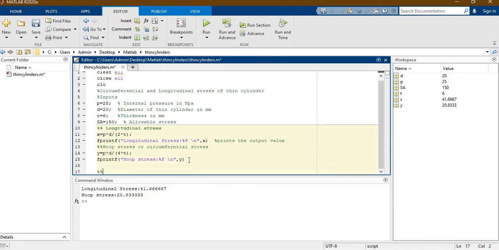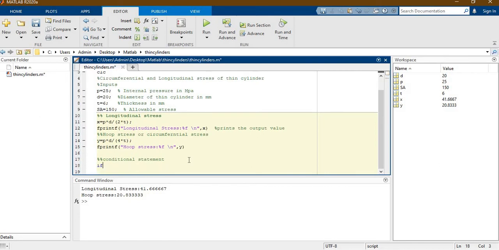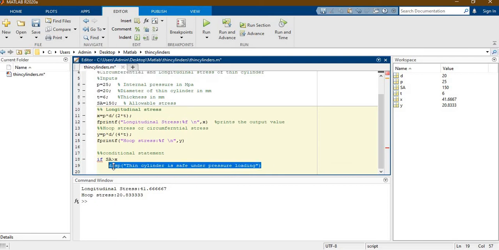Now we will use conditional statements here. We will use an if else statement. If allowable stress is greater than longitudinal stress, display thin cylinder is safe under the loading. You copy this, it will be helpful. Just copy this. Next line.